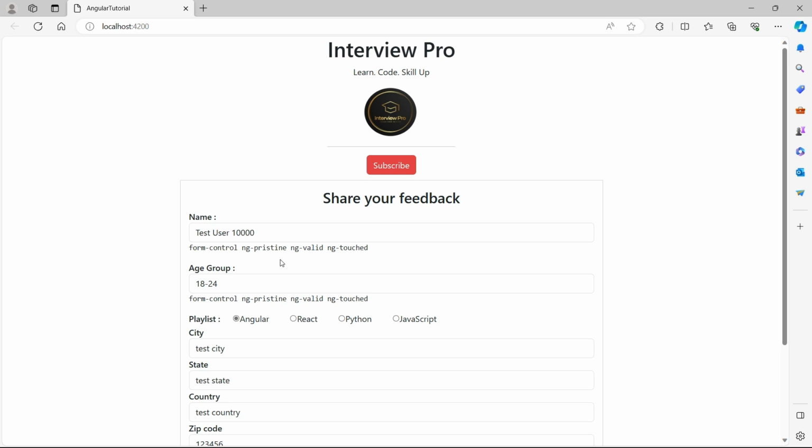There is another class, ng-pristine. This class tells us whether the control's value is changed or not. For example, let's take this name and update this value. If I come out, see ng-pristine is now ng-dirty. So ng-pristine means the form value has not been changed. ng-dirty means the form value has been updated.